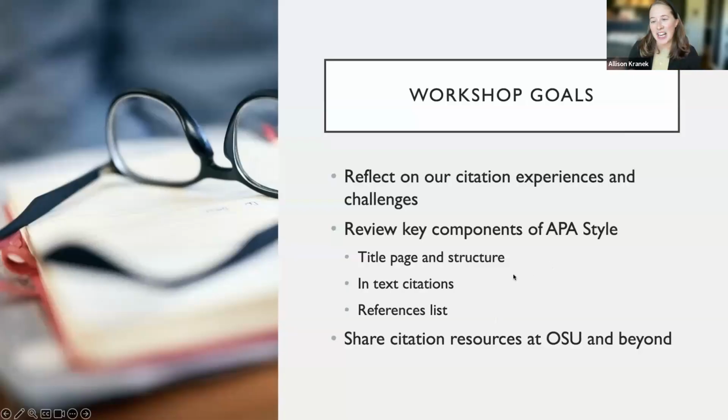So we're gonna get started by thinking a little bit about our previous experiences with citation, and things that have been challenging as we've worked with citation in the past. Our aim here will be to equip you with the key components of APA style. So we'll talk through some structural things with APA style, in-text citations and reference list citations. And then we'll wrap up by sharing some additional citation resources at OSU and beyond.